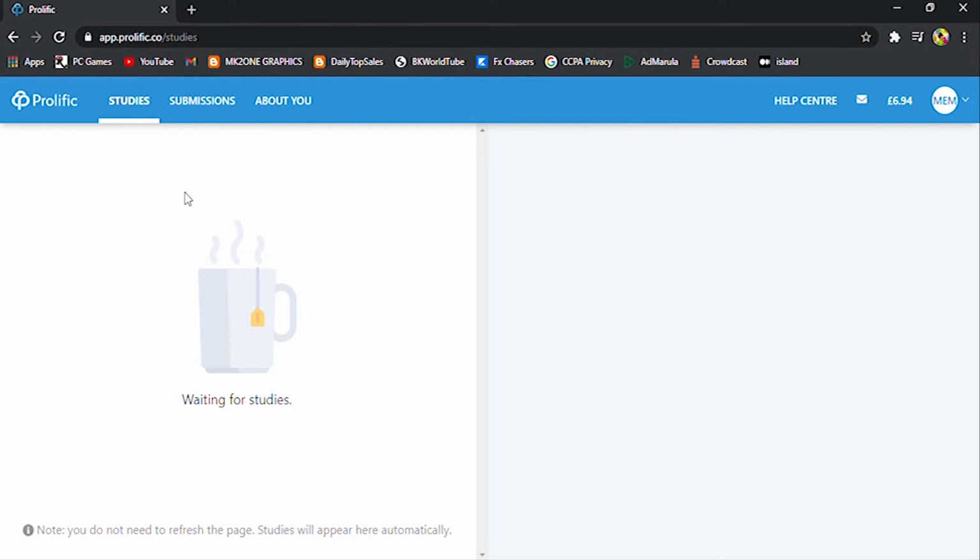When a study appears here, make sure you click on it very fast, because the studies are limited. They can be limited to certain people, and they can only be accessed until the maximum number of participants has been reached. So it's first come, first served. Make sure when you see it there, you click it very fast. Then you're going to participate in it.